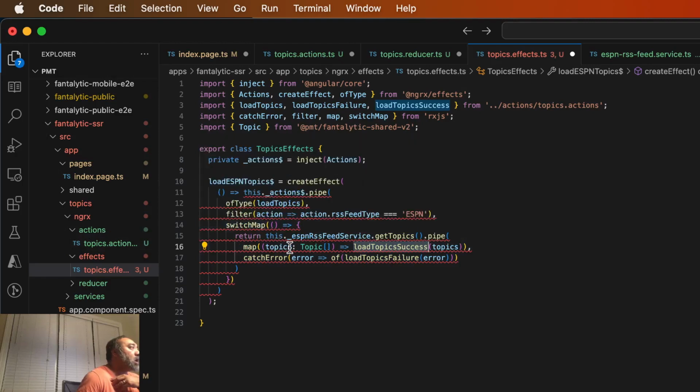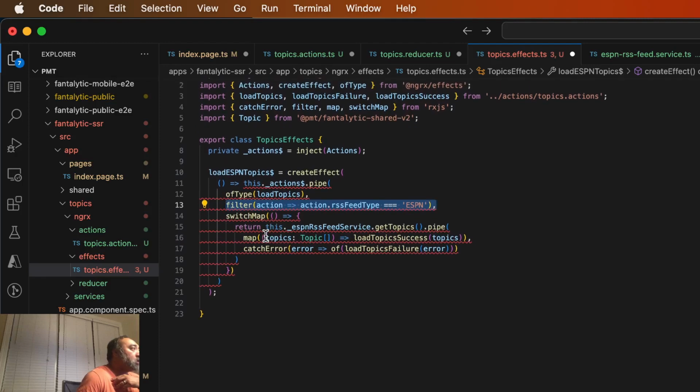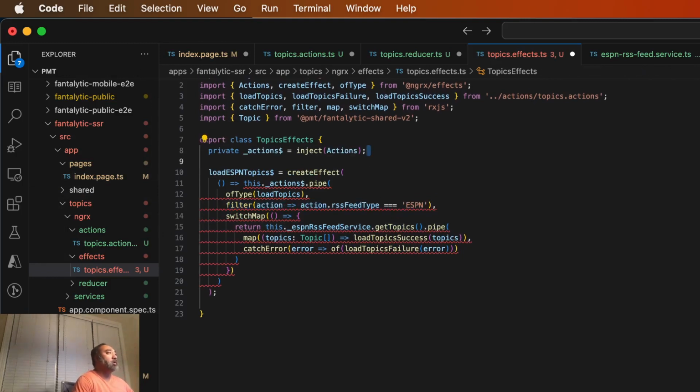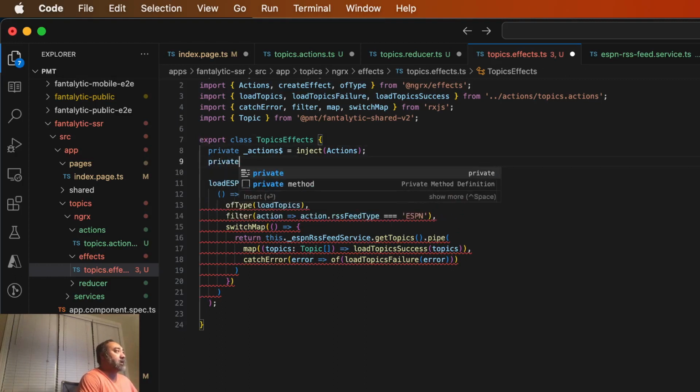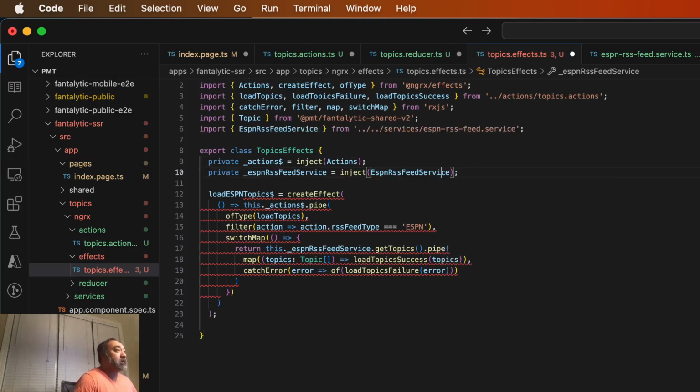Let me see why this is happening. createEffect, fat arrow, .pipe, ofType, loadTopics, filter, action, .rssFeedType equals ESPN, switchMap, return this.espnFeedService. Oh, I didn't import ESPN feed service. All right, that's my bad. Private _espnRssFeed. There we go. And then import this guy.